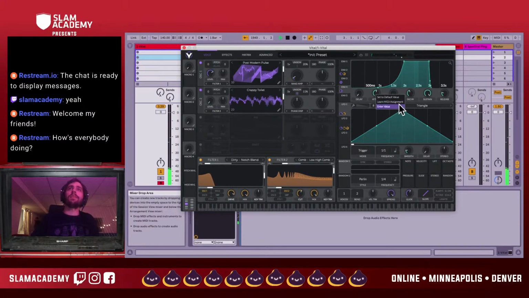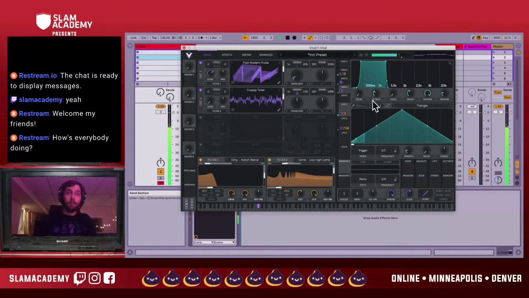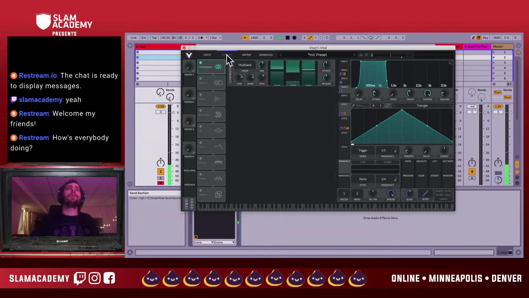I almost want to put this attack knob on a macro. I haven't really assigned macros yet. I'm not really sure how that works. I feel like I should just be able to right click on this and assign a macro. Well, we'll try and figure that out later.